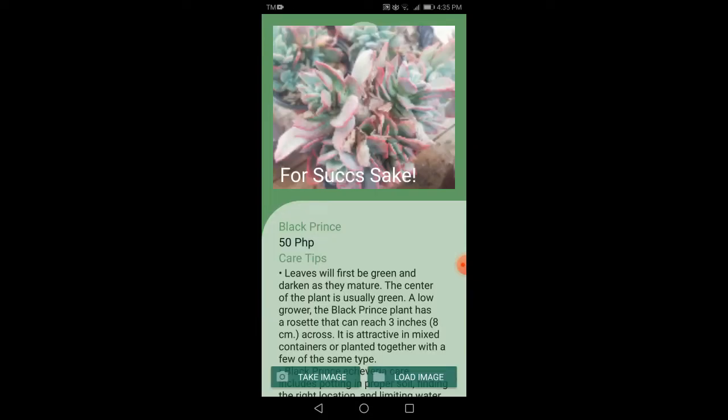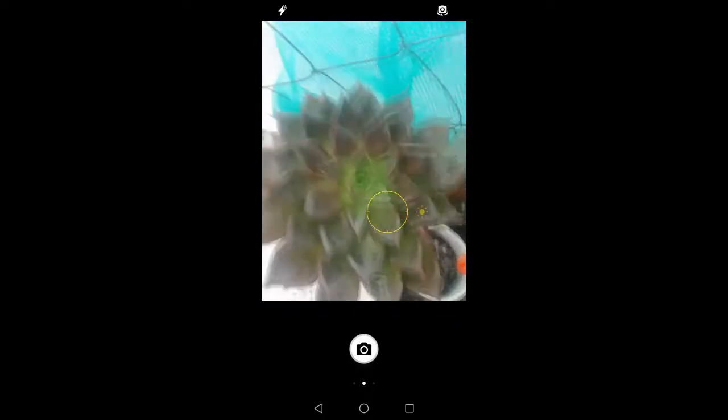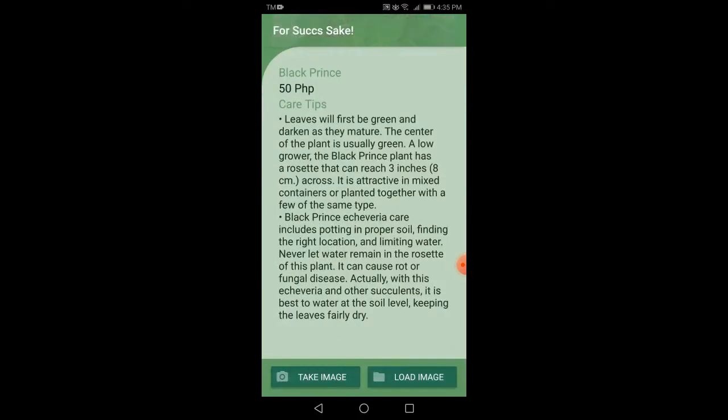Wrong. This one is wrong. It is not black prints. Yes, this is black prints.